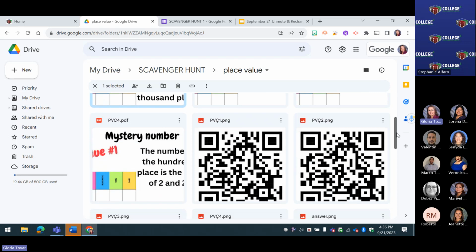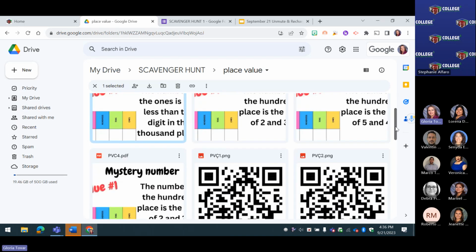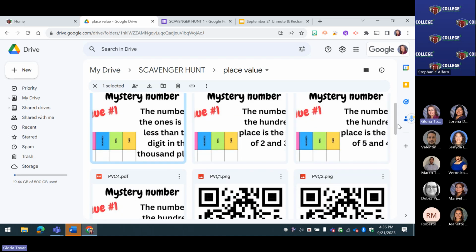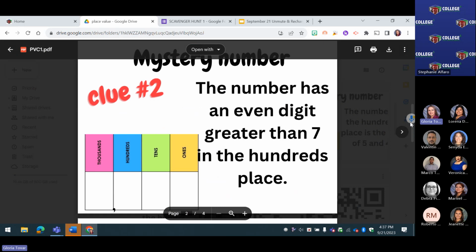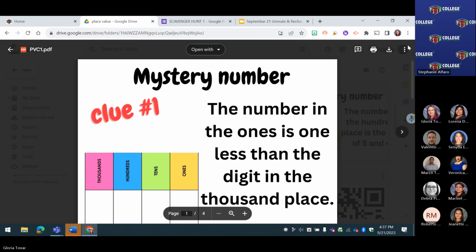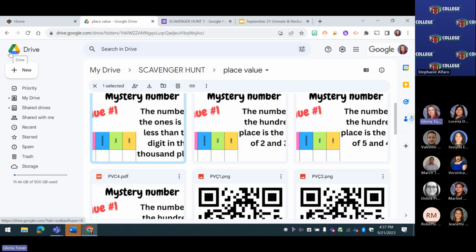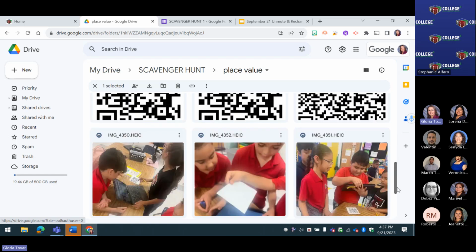For this one, I only created 1 QR code per file. So they only scanned it once and they would get all 4 of them, just like this one, in a file together. They didn't have to scan 4 separate codes. And then they did scan a different one just for the Google form to input their answer to see if they were correct.